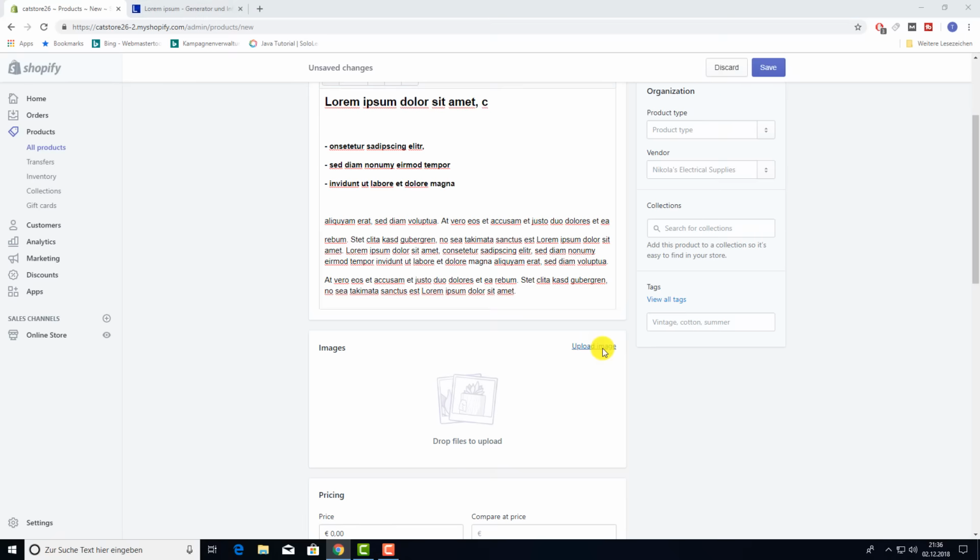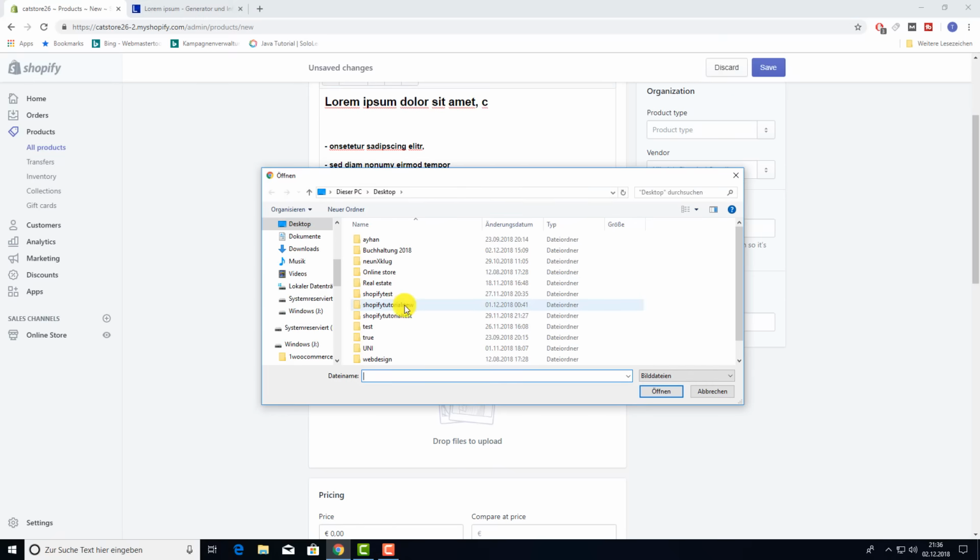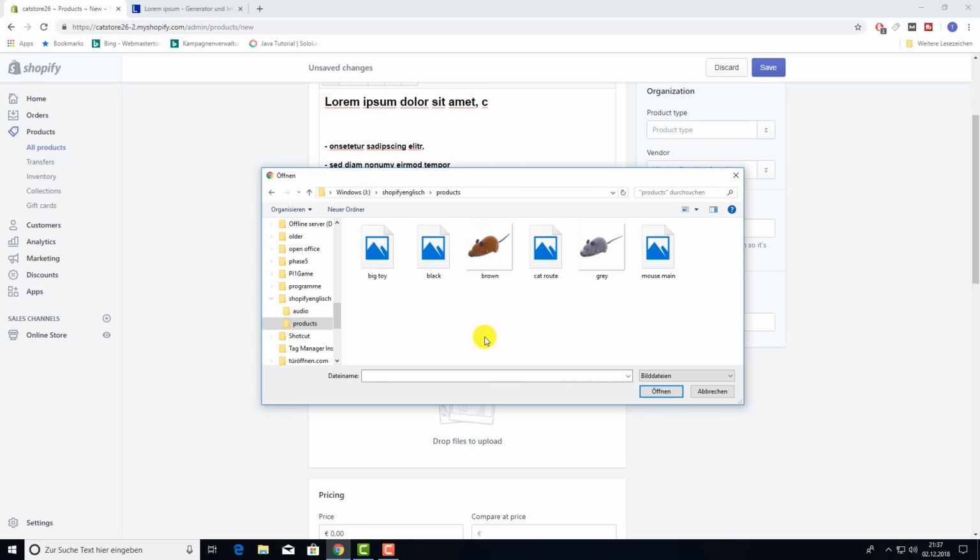Then we can add images. So I can click on Upload Image, go to where I saved it, and in this case, I want to add this, and this picture. And this one. If you just want to add one picture, you can click on it and then click on Open. But I want to upload all of them at the same time, so I can simply click on Gray, Mouse, Main, Black and Brown, and then I can click on Open or Upload.